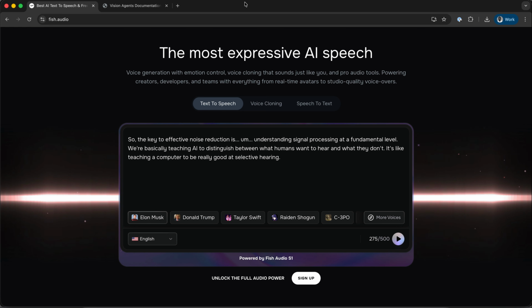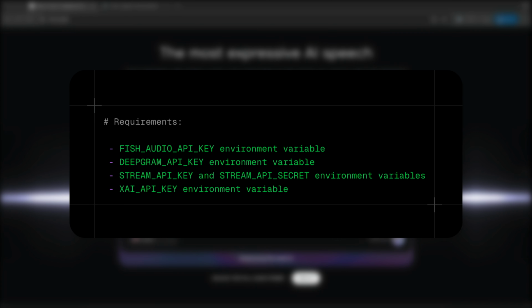To run the demo app, you will find a link to GitHub in the description of the video. You are required to set up some API keys. So you need to get the following API keys: one for Fish Audio, Deepgram, you will need the Stream API key and secret, and also an API key from xAI.